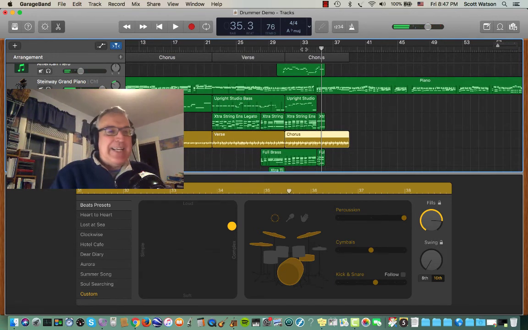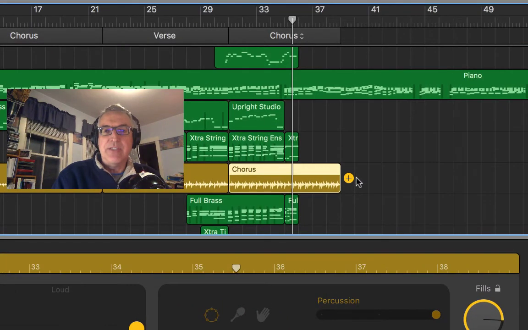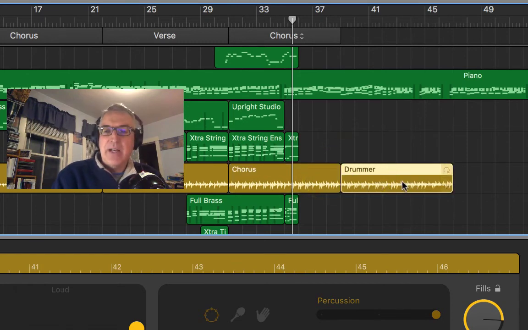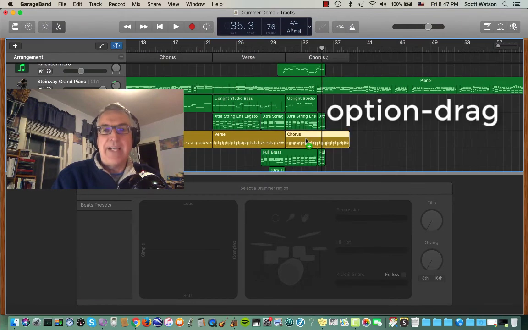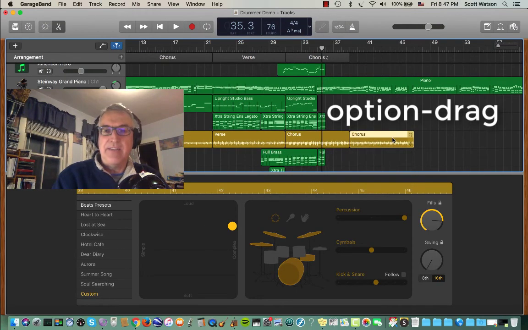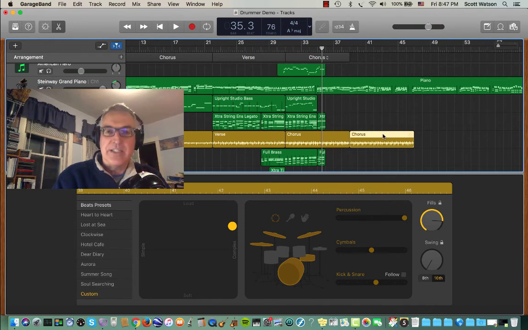So that's basically it. I do want to just mention a few things. For instance, as the song continues, you want to add some more regions. So if you float your cursor to the right of the region at the end, you'll see a plus sign. Click the plus sign, you get a new region. Another thing you could do is option drag an existing region, and you'll duplicate it so that if you want to have the same settings, just option drag. That's a great shortcut to use.